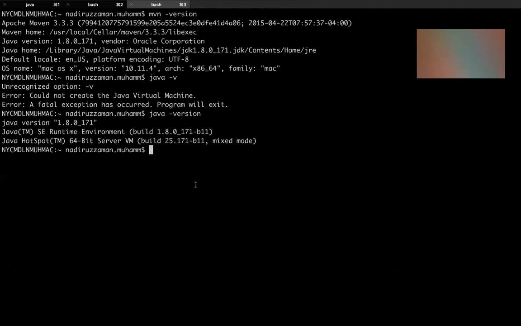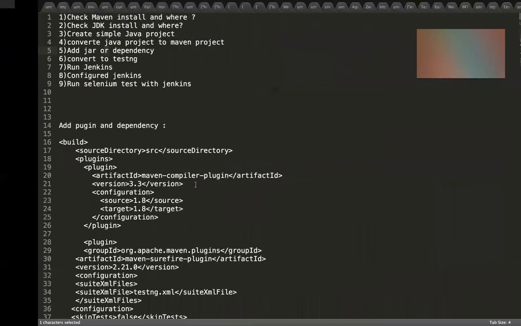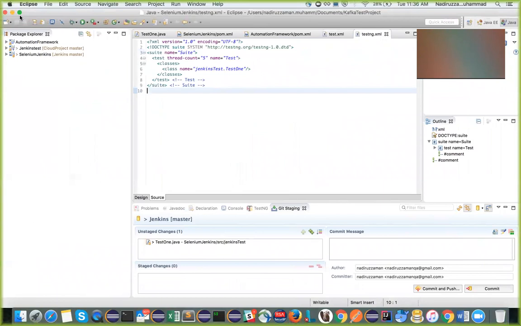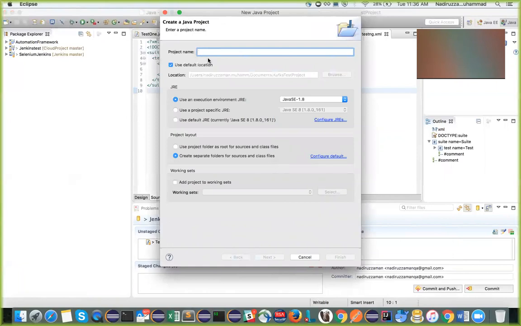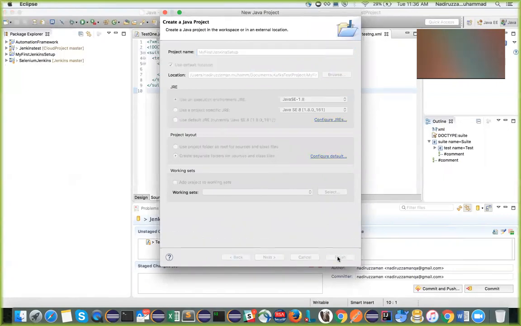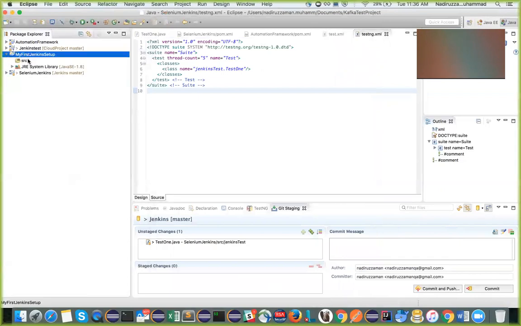So right now we're going to create one simple Java project. Let's do it. I have Eclipse open already. So I'm going to File, New Java Project. We're going to give it the name my first Jenkins setup. Simple, finish. My first simple project is here.